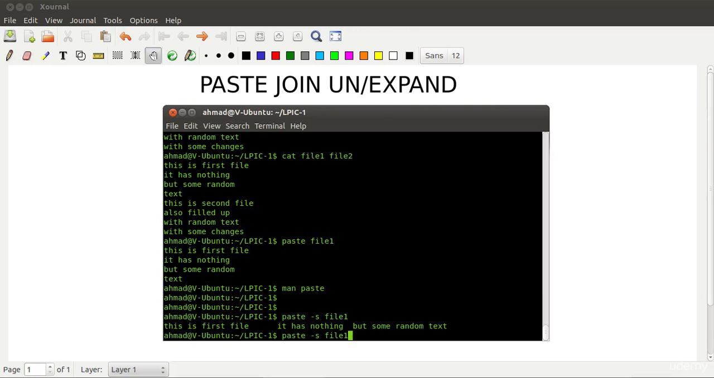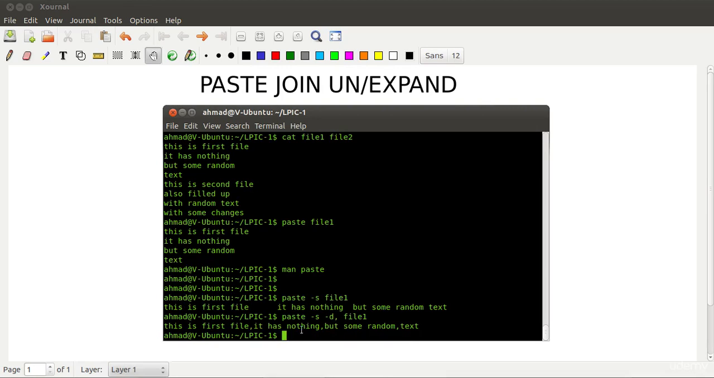But anyway, let's say I want that instead of this default, which is tab, it should put in some delimiting character. Maybe that delimiting character is, let's say, a colon or maybe a simple comma. So let's see what it shows now. Now we see that instead of tabs, the default delimiting character, we have a comma in between.